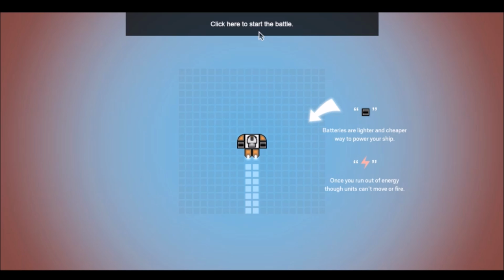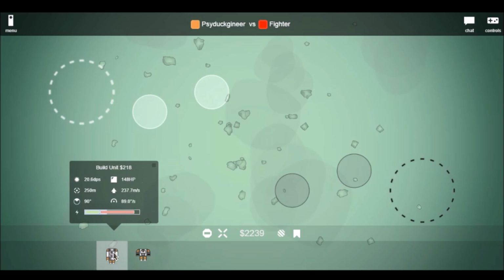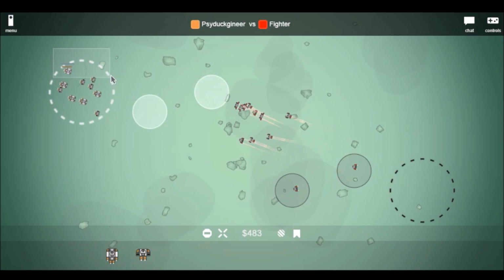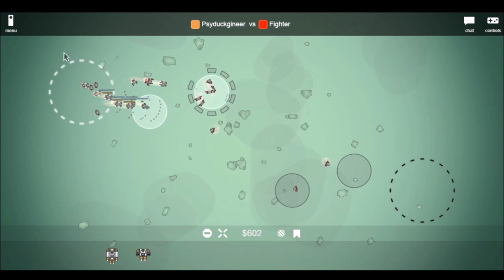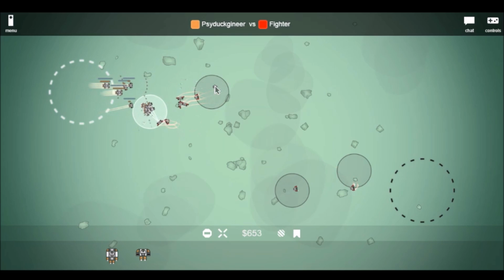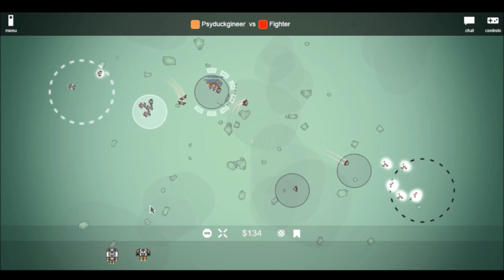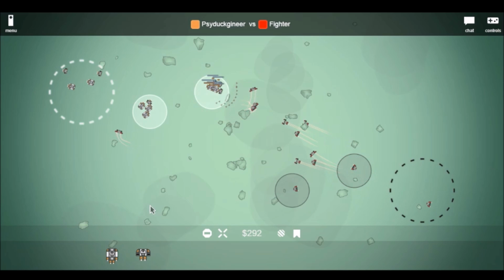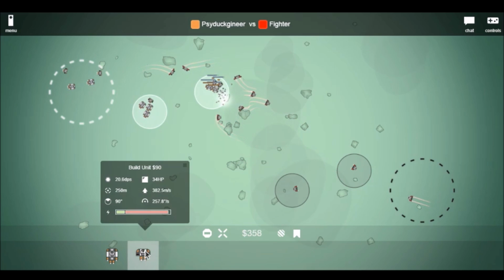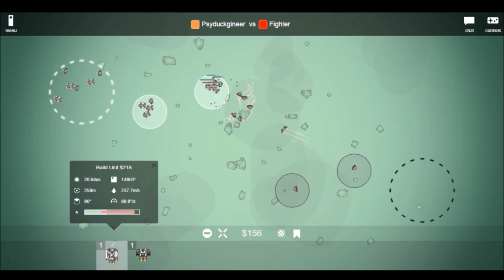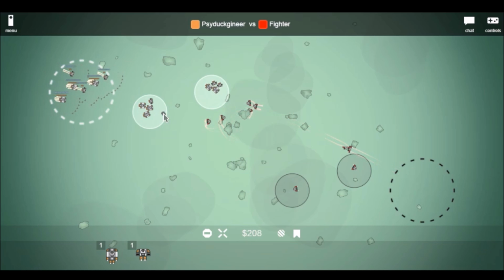Once you run out of energy, units can't move or fire. Oh. So now we're getting into the powered zone. Oh, that's cool. Oh my gosh, they're just flying in. Alright. Oh my gosh, they're actually attacking. Wow, we're having little pesky aircraft ships, aren't we? Ships, spaceships, aircraft, whatever they are.